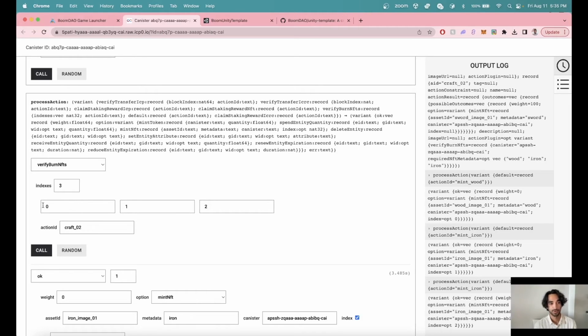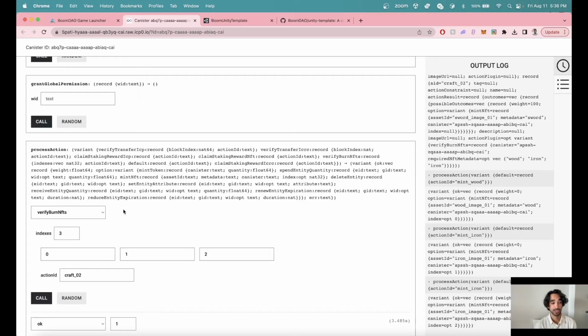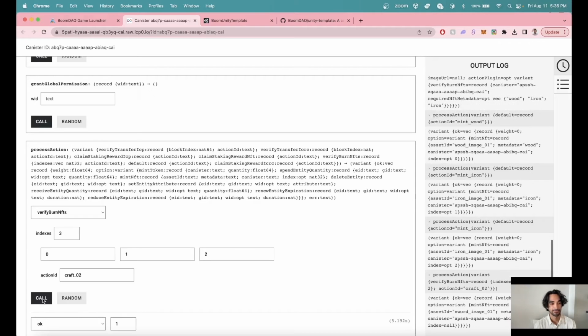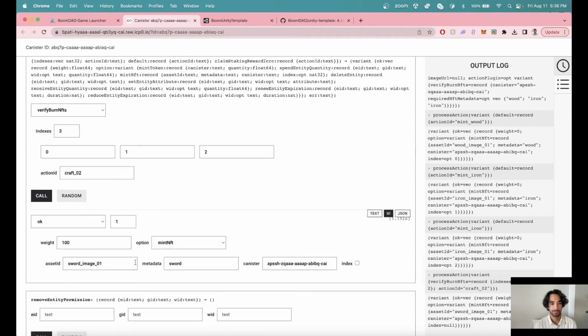That's going to burn NFTs on indexes 0, 1, and 2. It's going to check that their NFT metadata corresponds to 1 wood and 2 iron. And if it validates that correctly, then it'll allow you to mint a sword NFT as a result. So if we go ahead and call this, it should allow us to mint a sword NFT. We've got the OK, and you'll see here it's saying that we minted a sword.